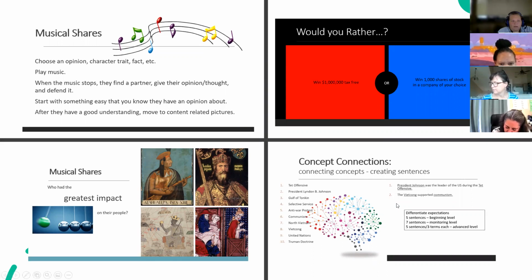So the goal for my beginning level kids is to create 5 sentences. For my monitoring level or my on grade level students, it's to create 7. For my gifted or advanced writers, I'm going to ask them to create 5 sentences, but their sentences have to include 3 or more terms.